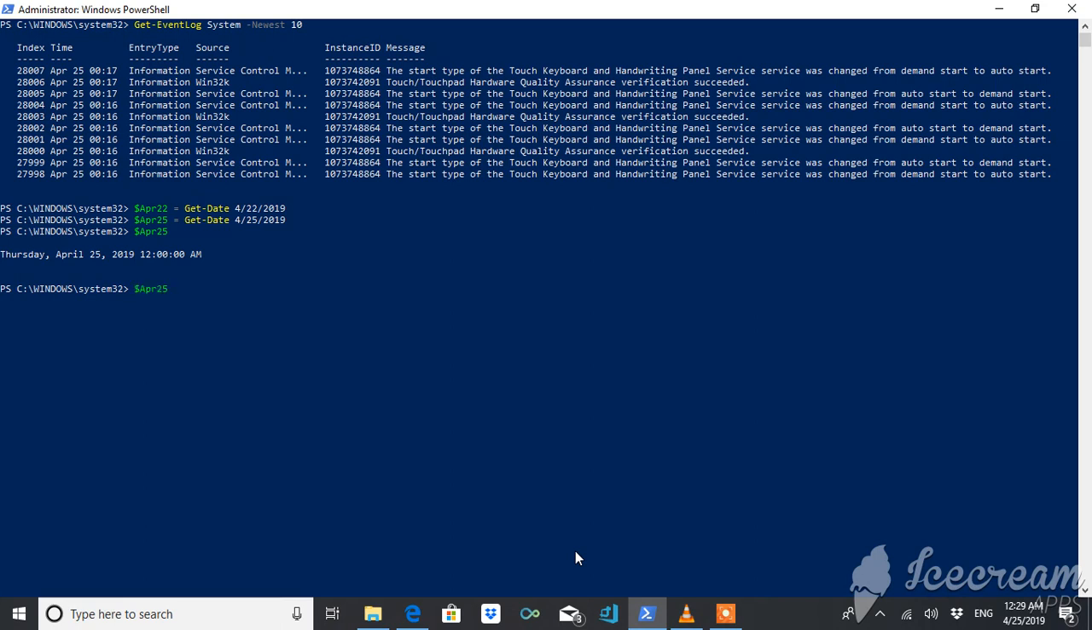So right now let's use these variables. Suppose I want to get the event log of application or system, whatever I want, with an entry type. Suppose I want all the error logs which have occurred after April 22. Sorry, let me use a parameter first: after April 22 and have occurred before April 25.